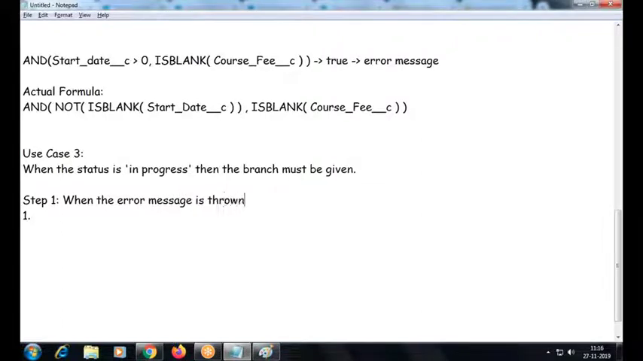When should the error message be thrown? When the status equals in progress, and, what is the next condition? Yeah, branch. When does the error message need to be thrown? When the branch is not given, right? Am I right? Okay.